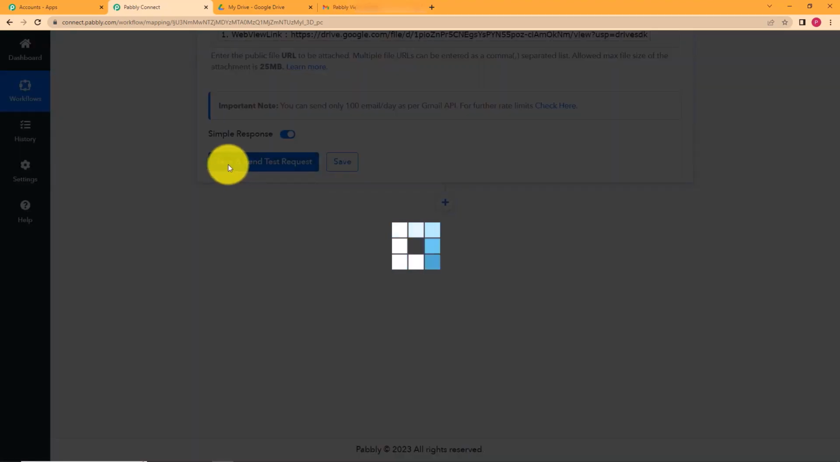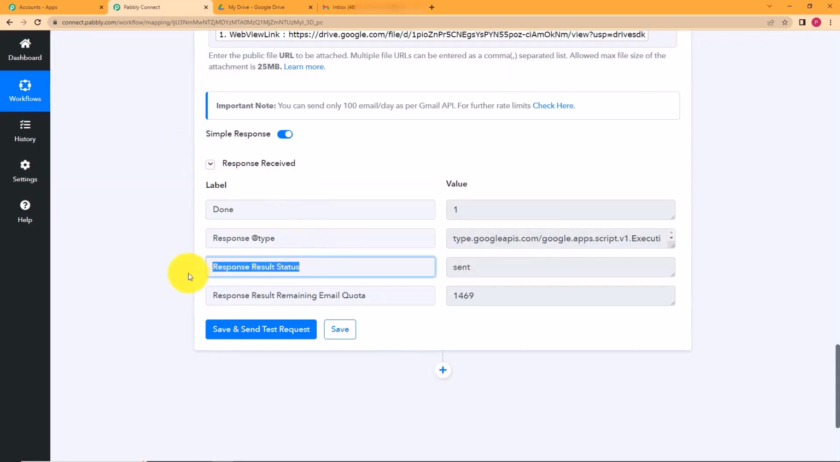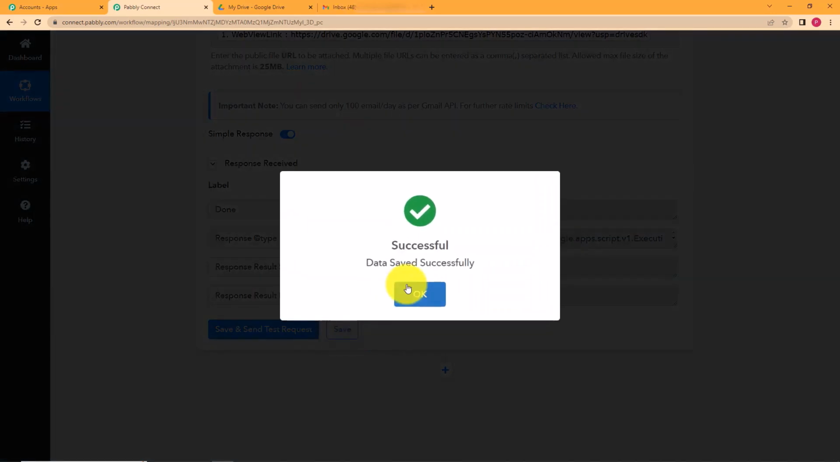Wait for the response from the action application, and yes, the response is received, and the response result status says sent, which means our workflow worked properly. Our email has been sent. First of all, click on save and save your workflow.